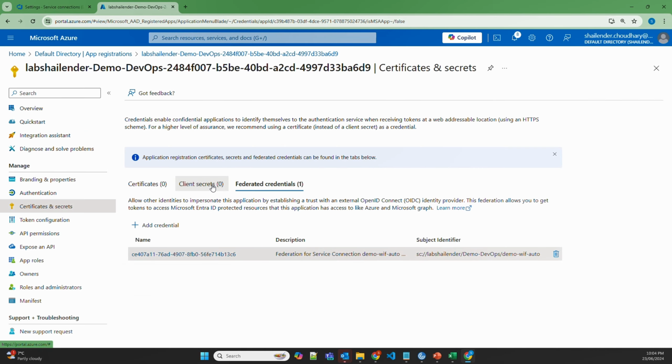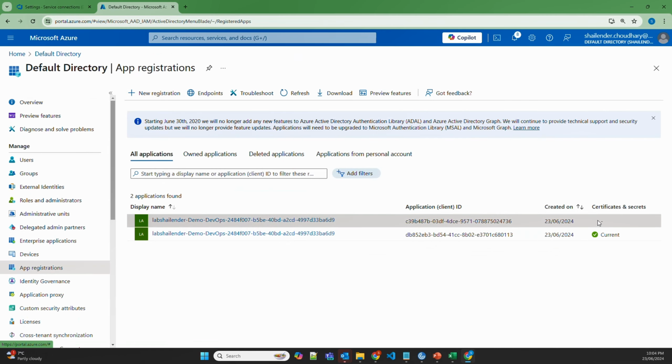So instead of using the client secret in service connection, now it's creating a mapping between the user and the SPN. And there is one more difference if you can see. In the certificates and secrets, there is no expiry. It's current, but it can be expired also. So there is no expiry involved. So both the drawbacks of service principal have been taken care of in Workload Identity Federation.